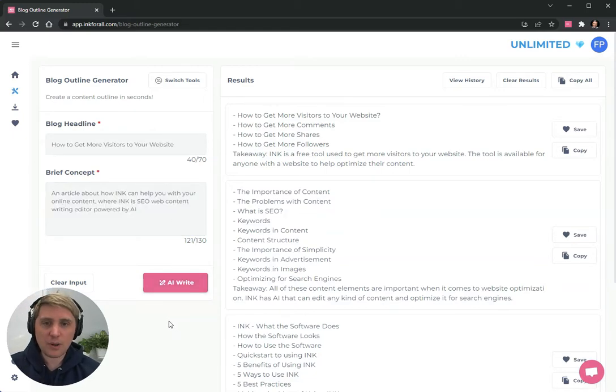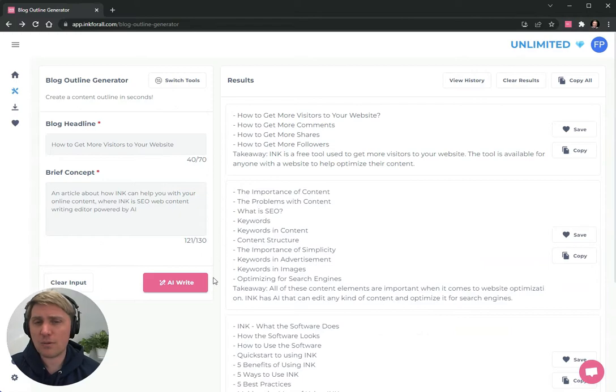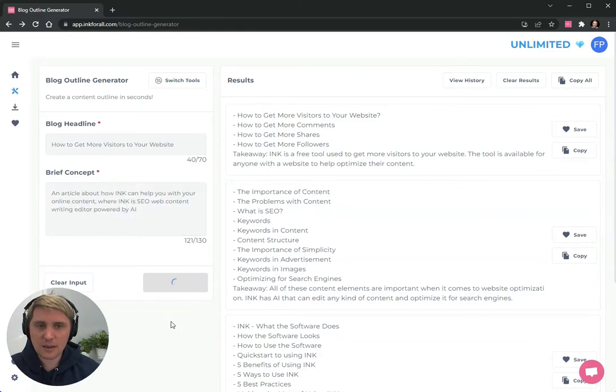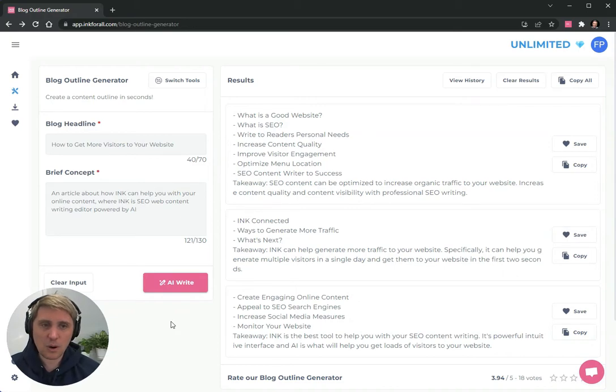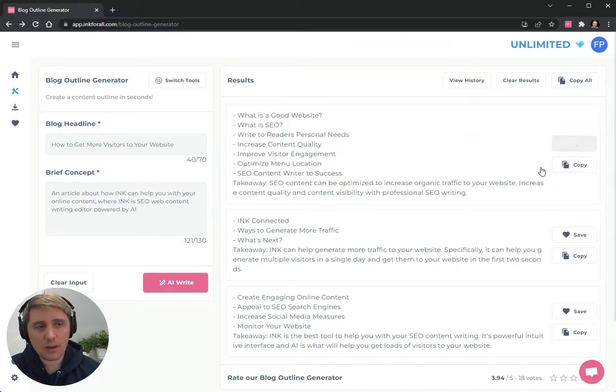Now, over time, we are adding new features here and new tools. We have currently about 50 AI tools and about 20 language tools. In the next coming months, you can expect us to add several new tools and also make the tools we have more powerful. They're learning all the time. So all you would do is enter your prompt, hit AI write, and a few seconds later, Ink is going to come up with some prompts. So here you can see it generated some potential headlines and even a takeaway. If you like this output, you can simply hit save. You can also copy it to your clipboard.